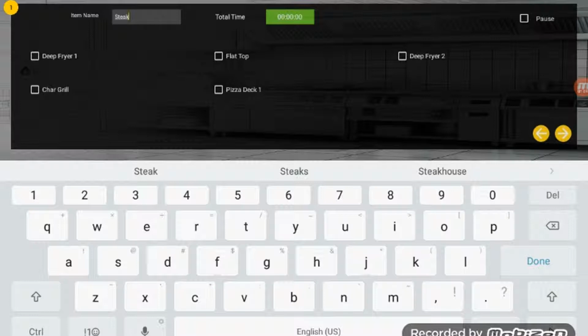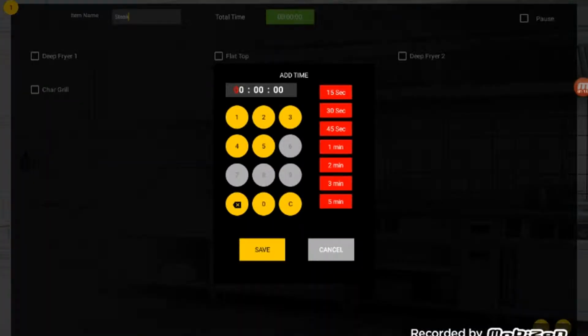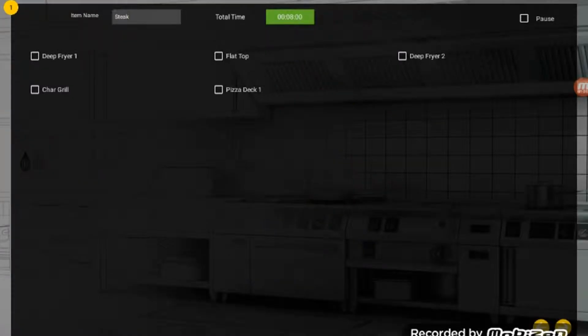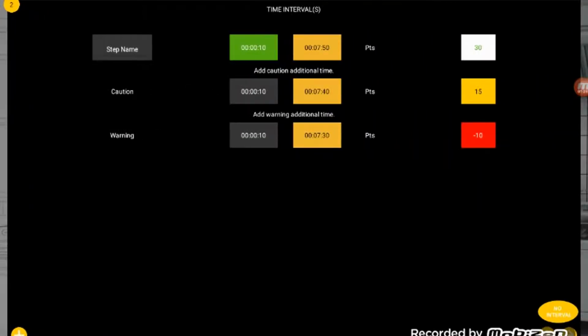The product will give it a cook time of, till we check it for temperature, say about 8 minutes. And we'll allow it to be timed on the char grill. We'll move to the next page.